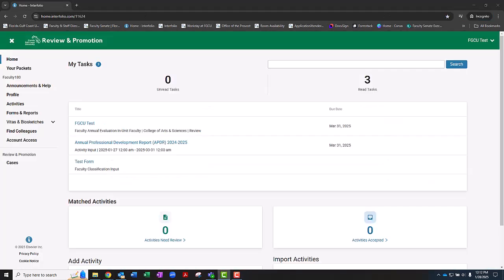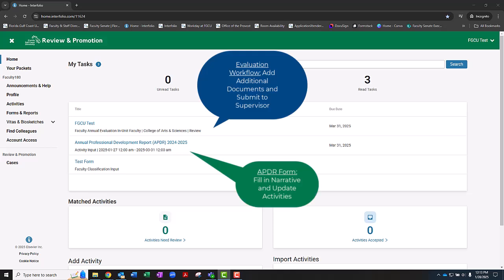You will need to log into Interfolio and go to the home page. You have been assigned an APDR and an annual evaluation workflow, and you should see both of them on the home page. The APDR form is where you'll fill out your narrative and have the ability to add any activities, and the evaluation workflow will give you the chance to upload additional supporting documents and then forward on to your supervisor.